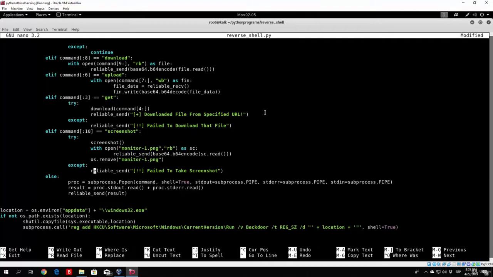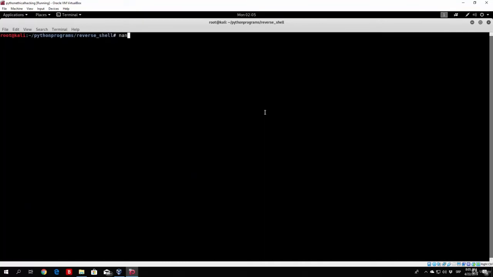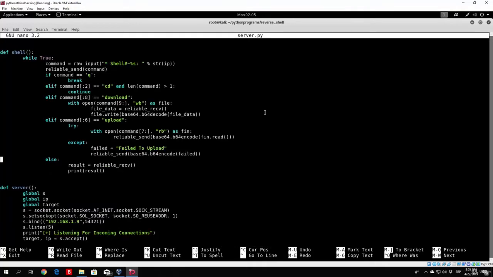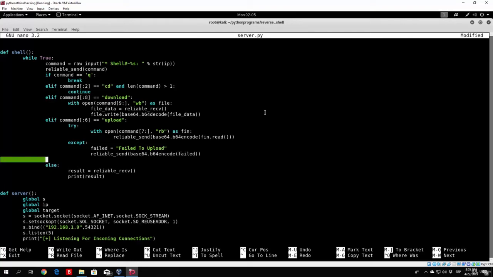Now let us save this. Ctrl-O to save, Ctrl-X to exit, and let us nano our server and see what we need to do once we actually get the screenshot back. Let me first create the else if statement. So else if, we need to perform the same thing, command, first 10 characters, equal to screenshot.